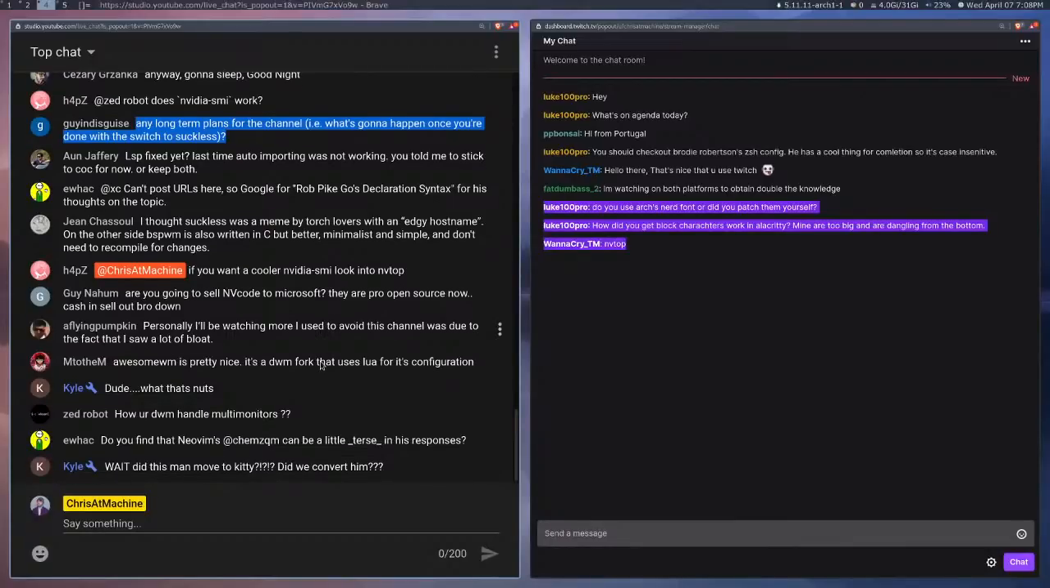I thought Suckless was a meme by Torvalds lovers with an edgy hostname on the side. On the other side, BSPWM is also written in C, but better, minimalist, and simple, and doesn't need to recompile for changes. I like recompiling for changes. I'm enjoying it, to be honest.